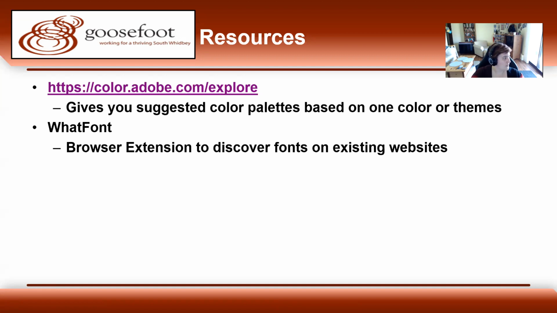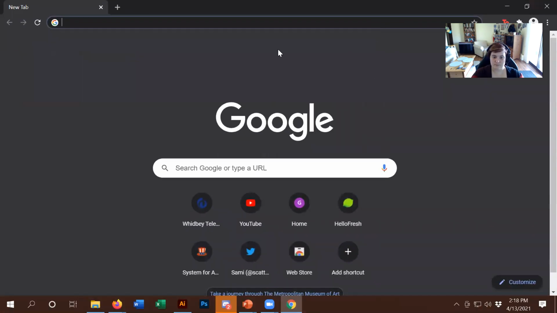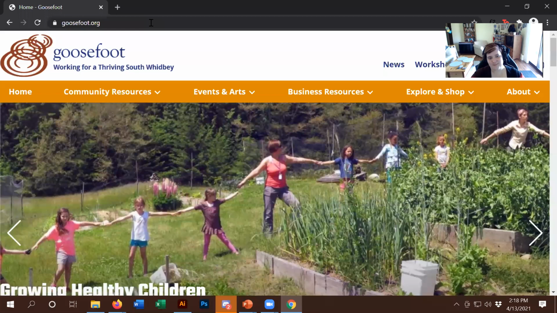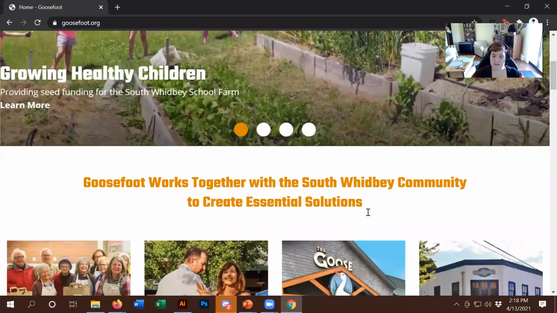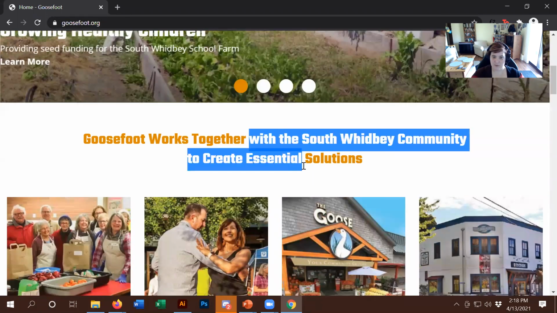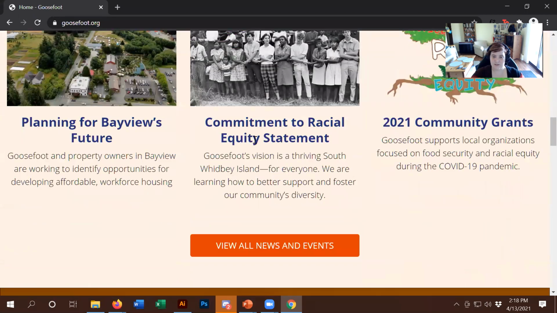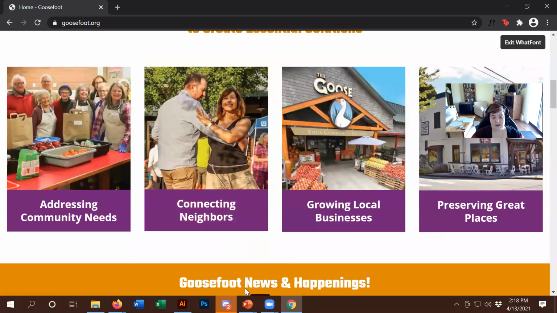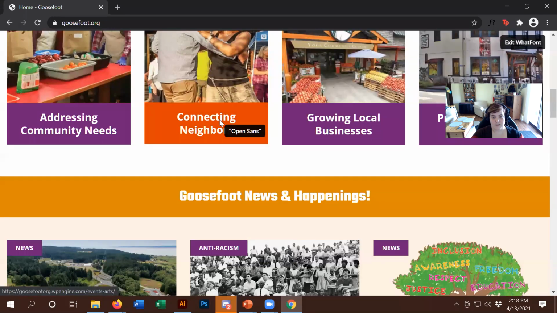So I'm gonna go ahead and open up Chrome so you guys can see. Let's go to the Goosefoot website. So we've got our lovely website here. We've got some cool fonts going on throughout the site, and different kinds of fonts. So I have it programmed right here onto my bar. It's called What Font. So if I click on that, now if I hover over text, it tells me exactly what kind of font it is. This is Techo. This is Open Sans.